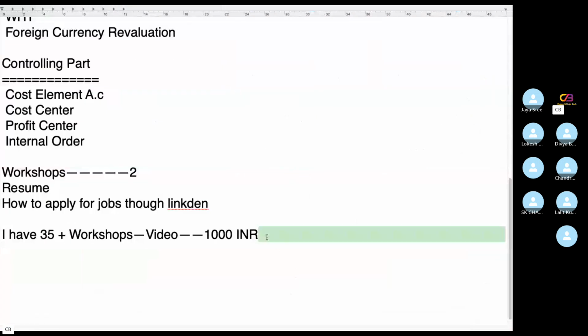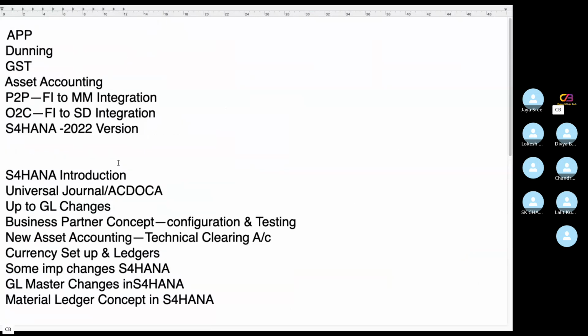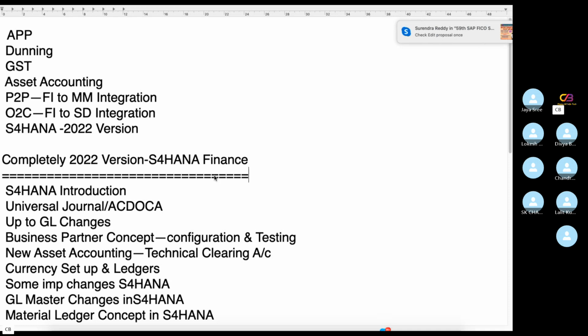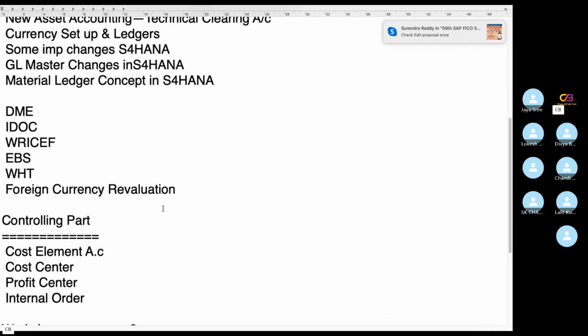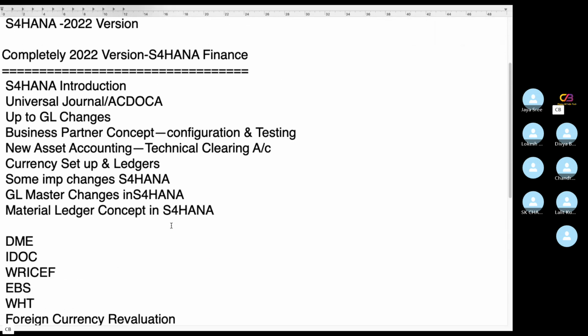Right. So this S4HANA we will discuss completely in the 2022 version, S4HANA Finance 2022. These topics are all left. We will complete these topics and also share some videos with you, so the entire topics will be covered in the videos also.